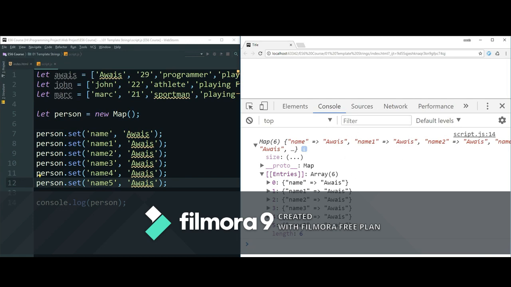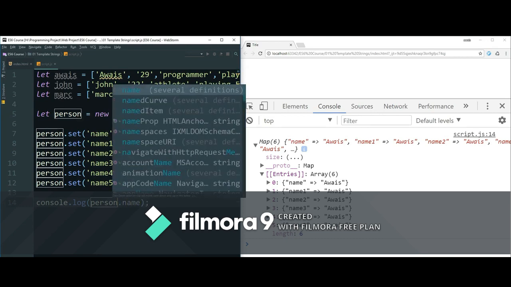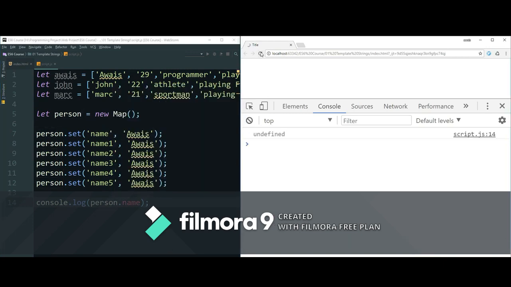Now, how do we grab the values from a map? We can use dot notation in a regular object, but how do we use it here? If I just say person dot name, and I want to grab that, I'll save the file and refresh the browser. That will be undefined, as you can see. It doesn't know what we're talking about. What does the name mean, right? No, we can't use that.